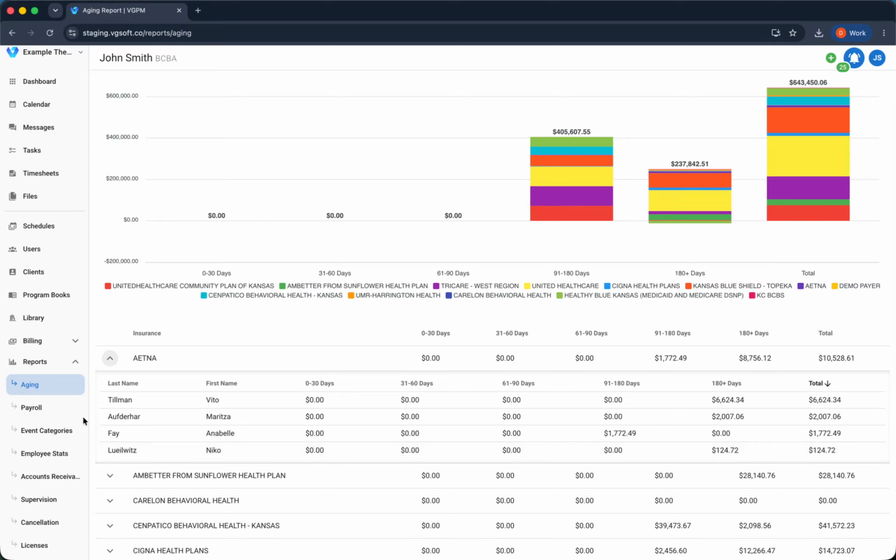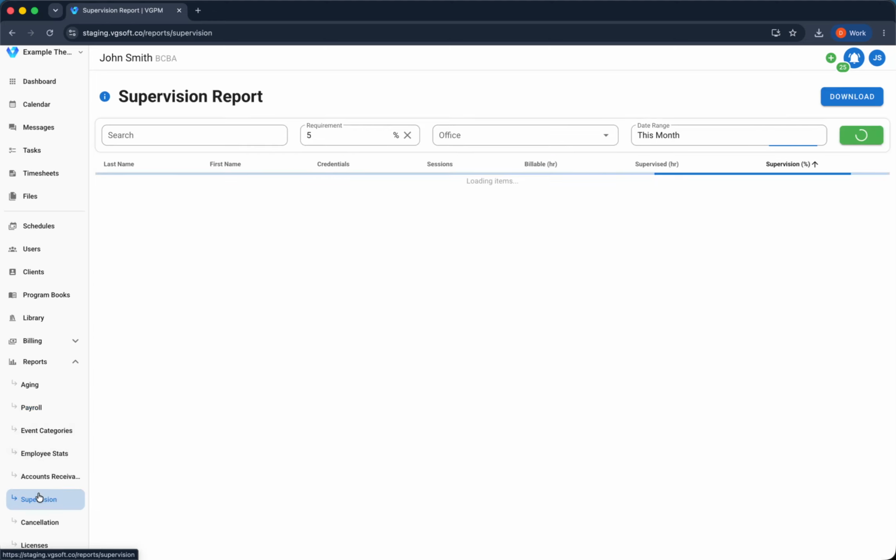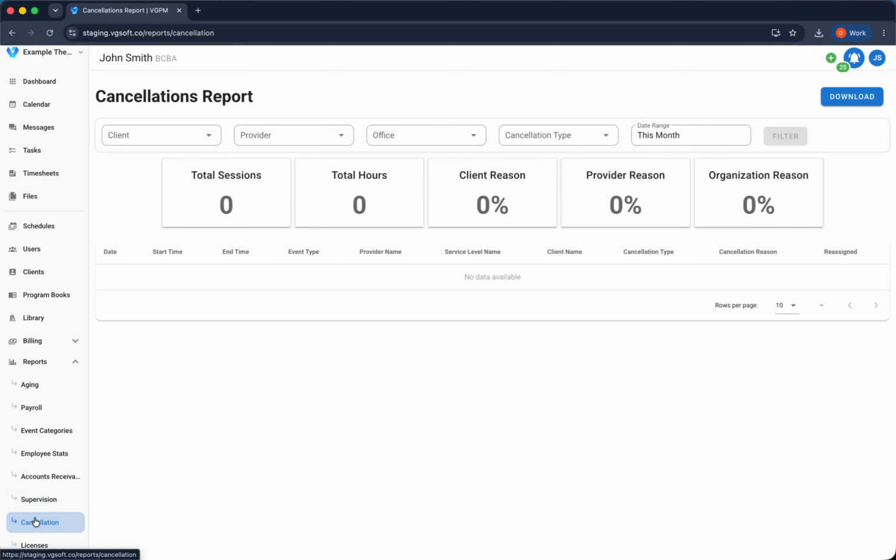The payroll report breaks hours into billable, PTO, non-billable, and travel, split into color-coded event type columns with a timesheet drill down so you can trace every number. There's a supervision report that flags who's below your supervision threshold, and a cancellations report viewable by client, provider, or office. Most reports export to CSV and filter by office and date range. The theme matches billing. Surface what needs attention and let you act on it.